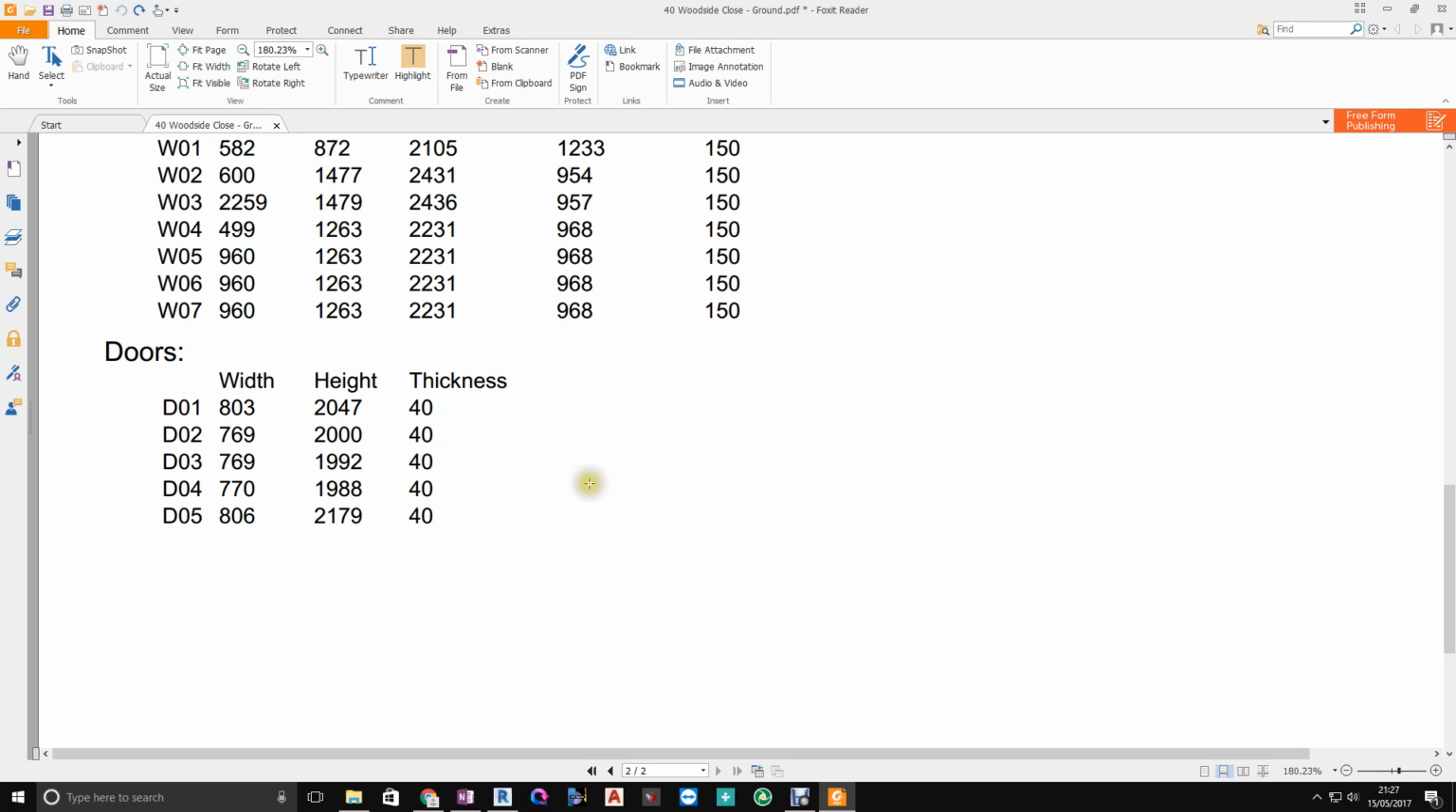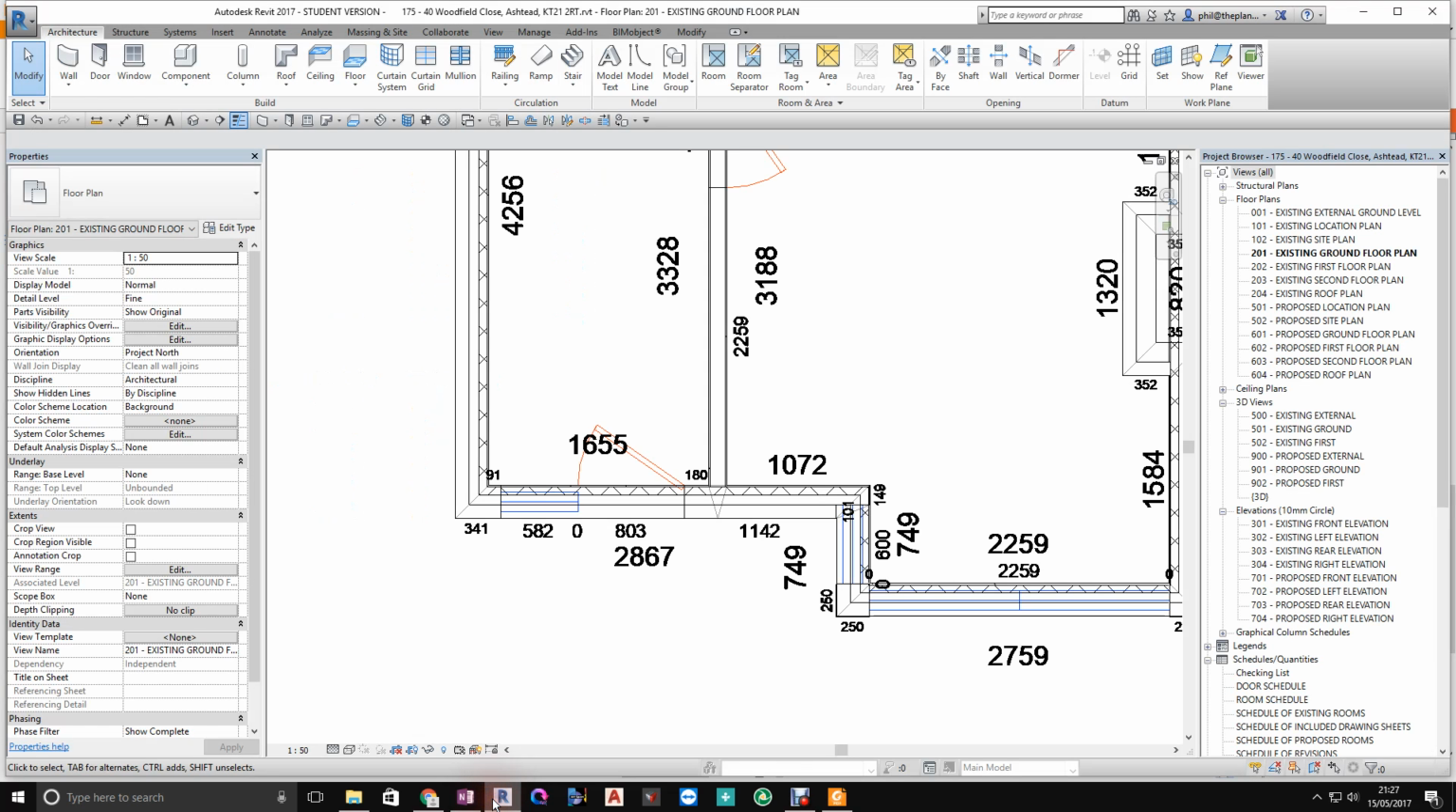Right, so we now know the dimensions of our door. We go back into Revit.